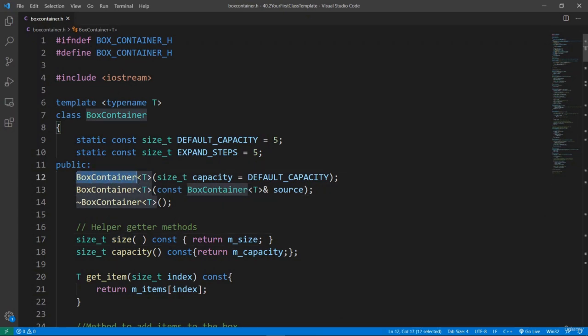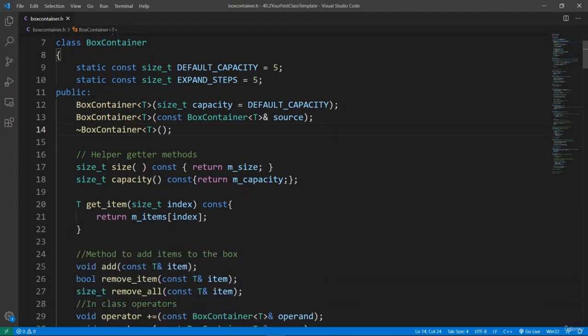So here we have a bunch of methods, and we have our constructors. We have a constructor here, a copy constructor. We have a destructor. And notice that we are using all this template stuff in here to tell the compiler that this is a class template. You really need to put this in. Otherwise, your compiler is going to be confused. So let's go down and look at the other methods.